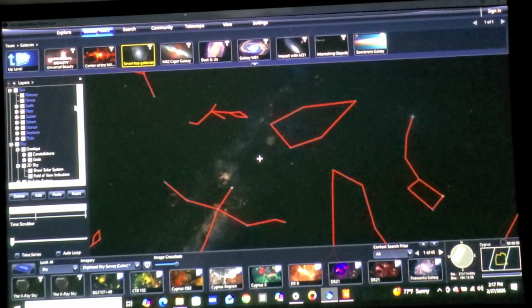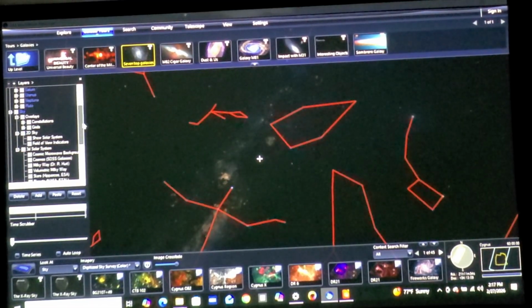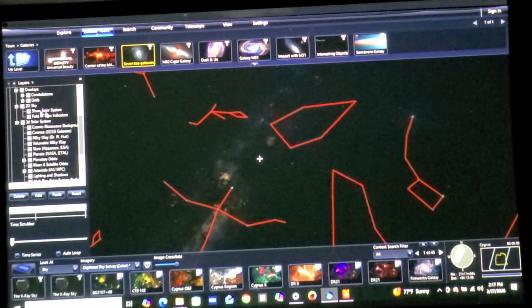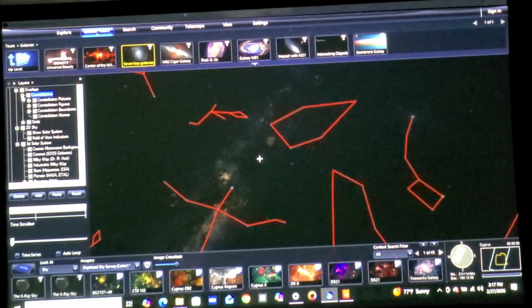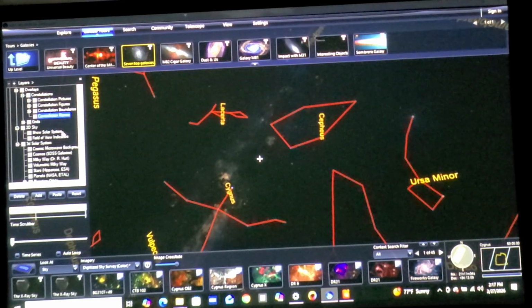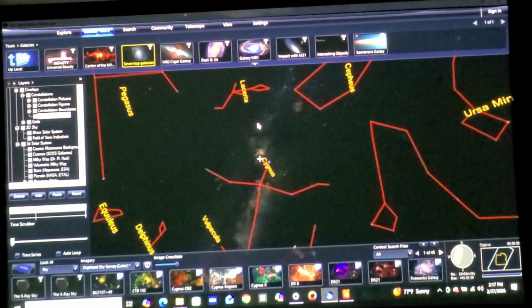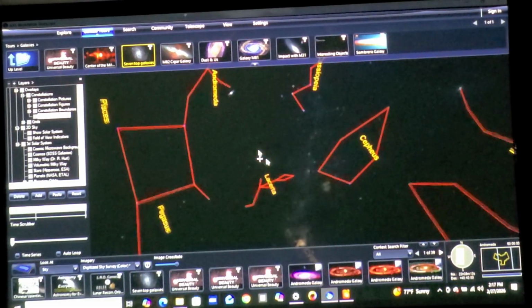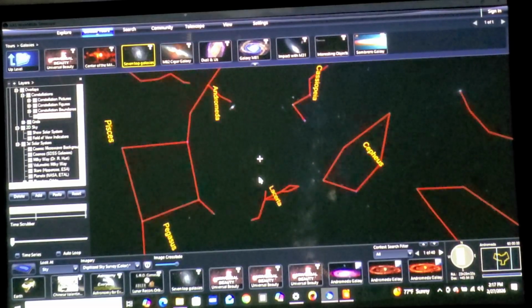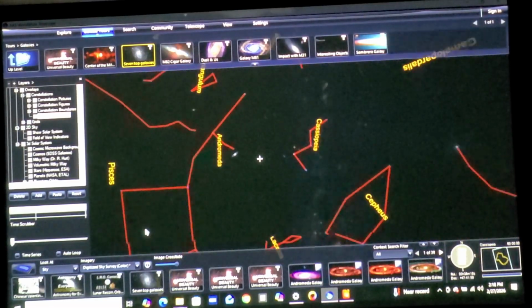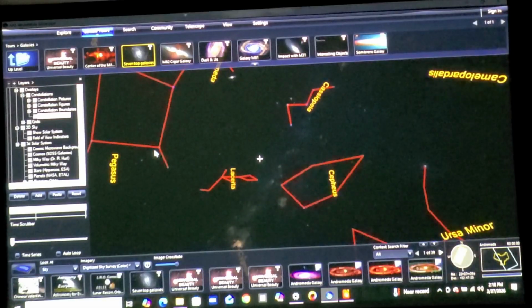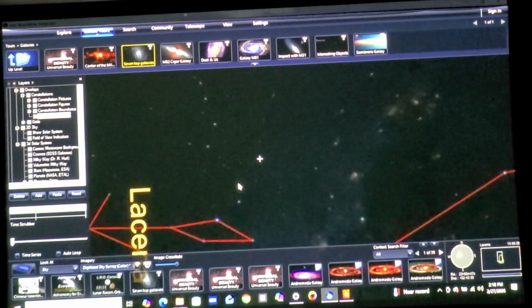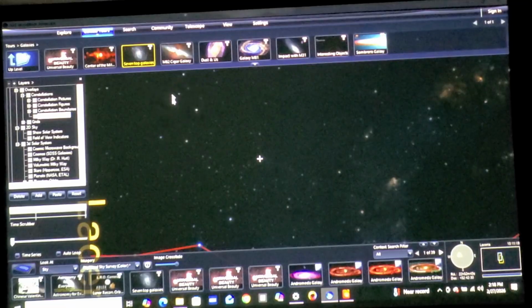But one of the things that I like to do is to add the names to these constellations. And now you can see, if you're familiar with the constellations, you can tell which stars are which. But I'm moving this much like I did on the Stellarium access, by left clicking my mouse and just dragging it around. So this is one of the things that you can do.